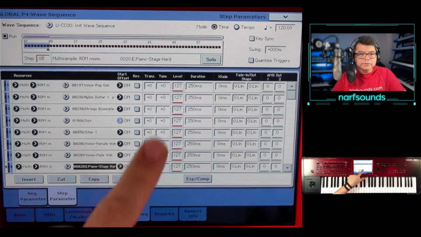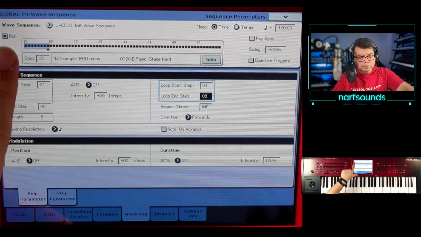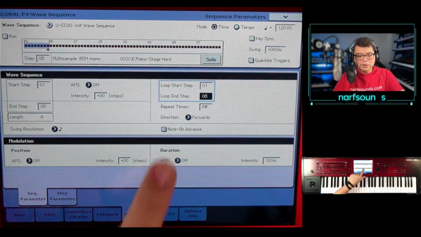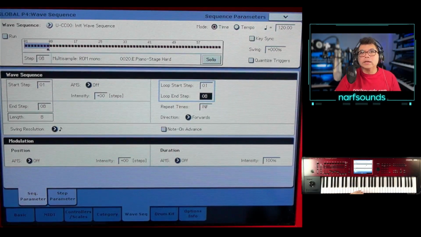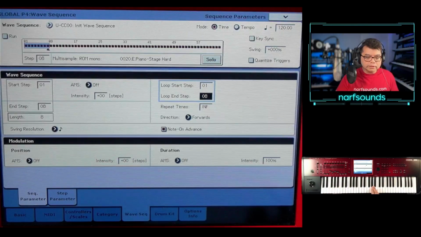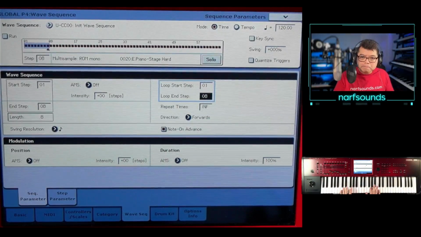So now I've chosen different multi-samples here. What I'm going to do is disable the run parameter, and I'm going to tick this note advance option. And what that does is every time you play the keyboard, it will go to a different step. There you go, note advance. So now, if I play this, play it again, it's a different sound, it's a different step. So every time I play the keyboard, I'm playing a different step.